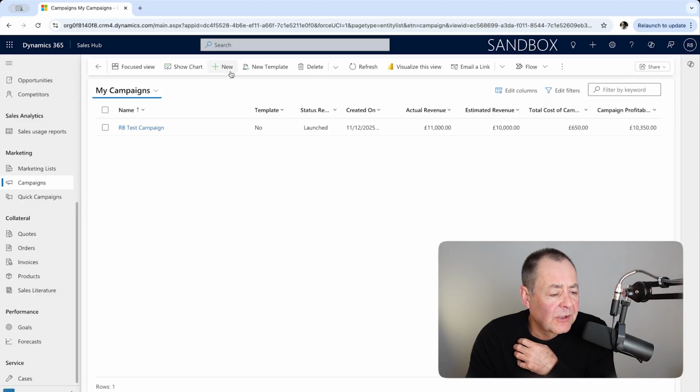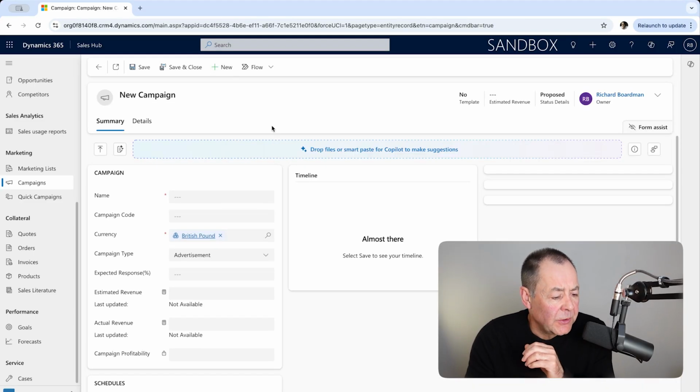Now, you can use campaigns to help you sort of plan campaigns. You can use campaigns to automatically generate or bulk generate different types of activities. Could be emails, could be tasks, could be phone activities. And that's kind of similar to Quick Campaign in that respect, but slightly more sophisticated functionality. Now, let's create a new one. I'll show you what I mean.